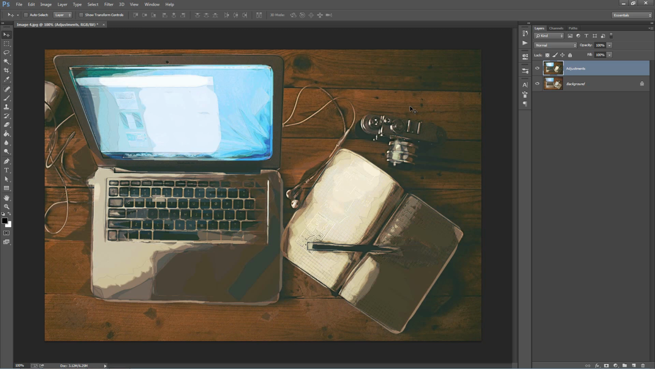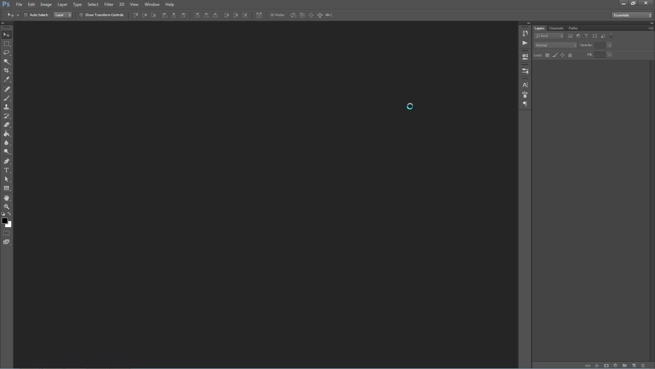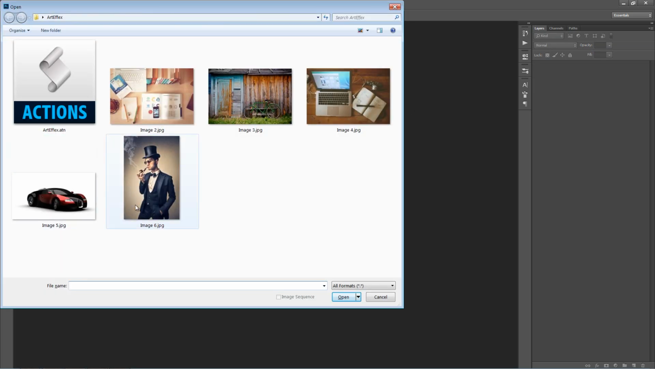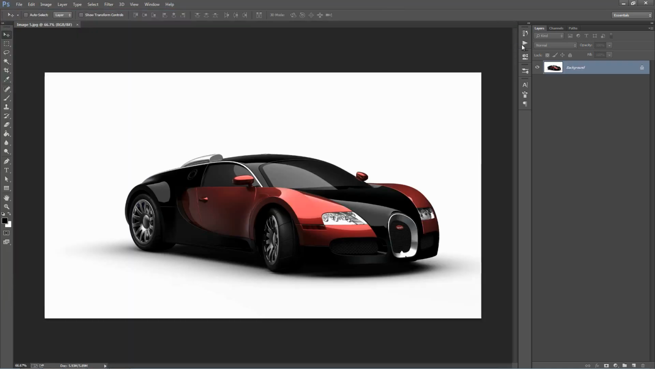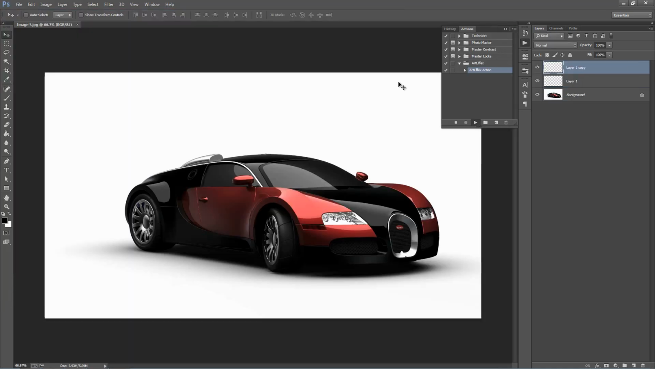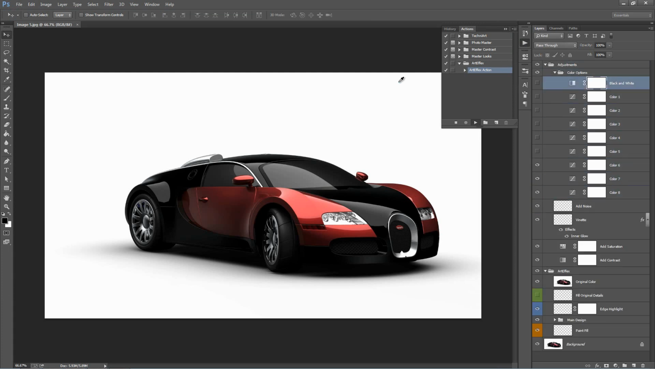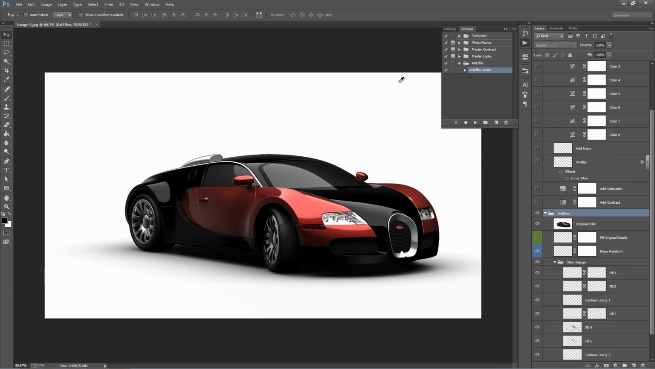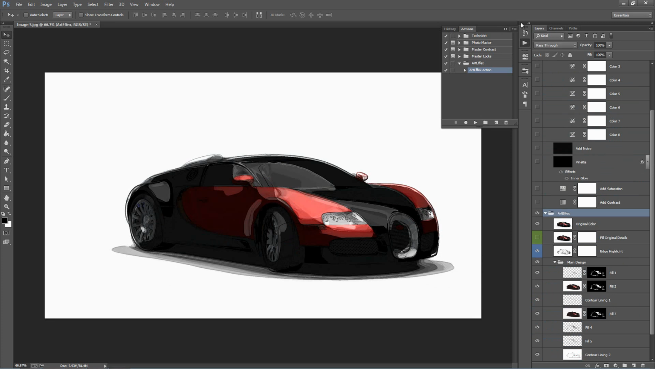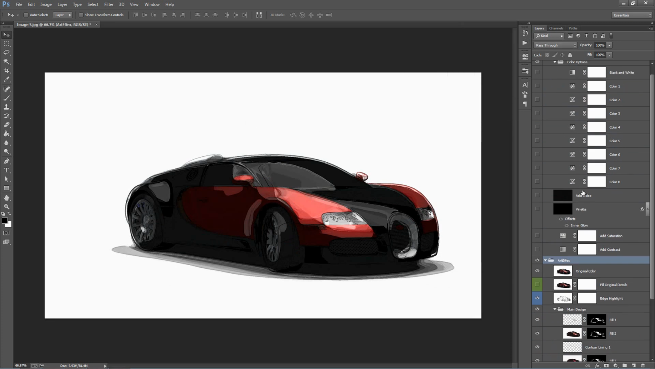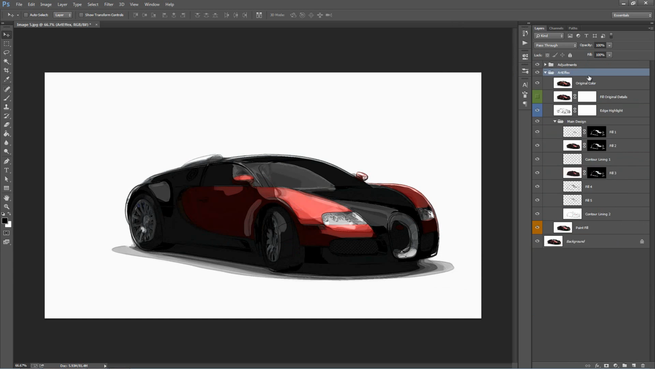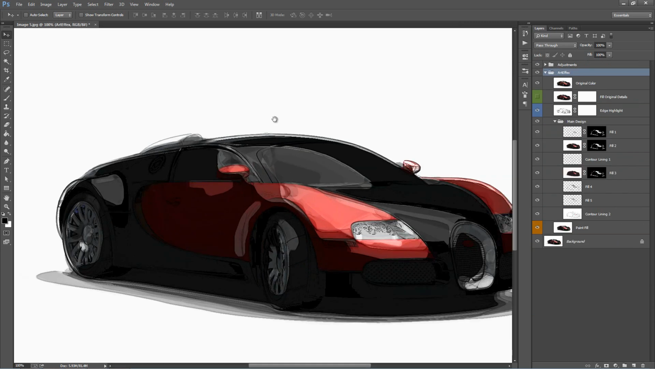Alright, let's work on the last photo. Oh no, we'll do another two. We'll do this cow one. Click play on the action. Okay, I kind of like the result of this one just how it is, but we'll take a look at adjusting some of the settings.